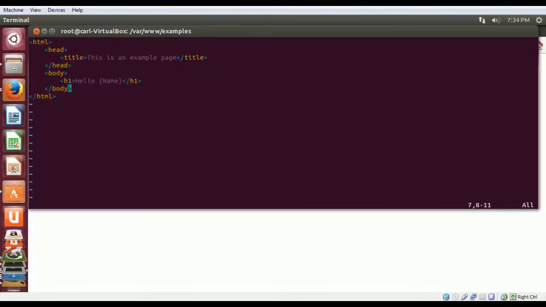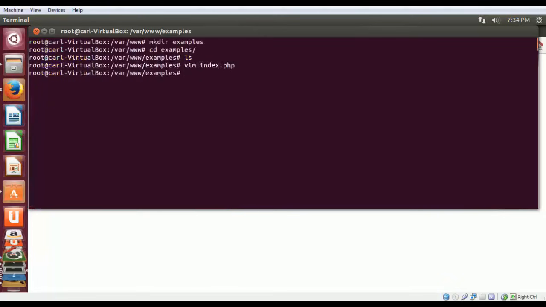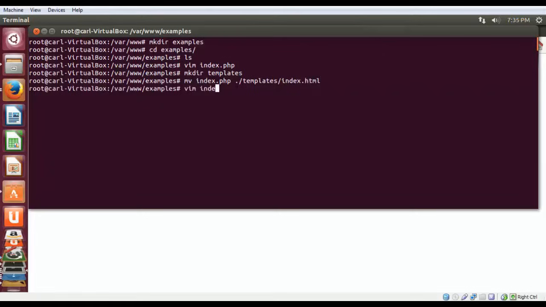So I'm going to make a slight change here. I'm going to create a subdirectory here called templates, and I'm going to move index.php into my templates directory. I'm going to call it index.html. And now I'm going to create a new index.php.